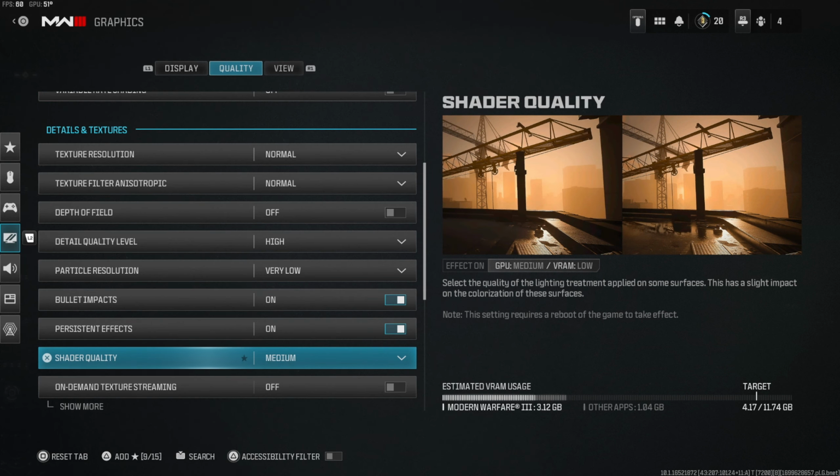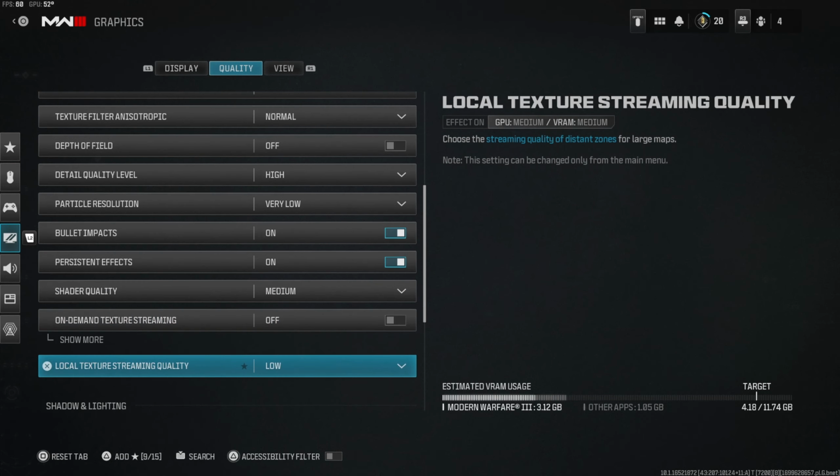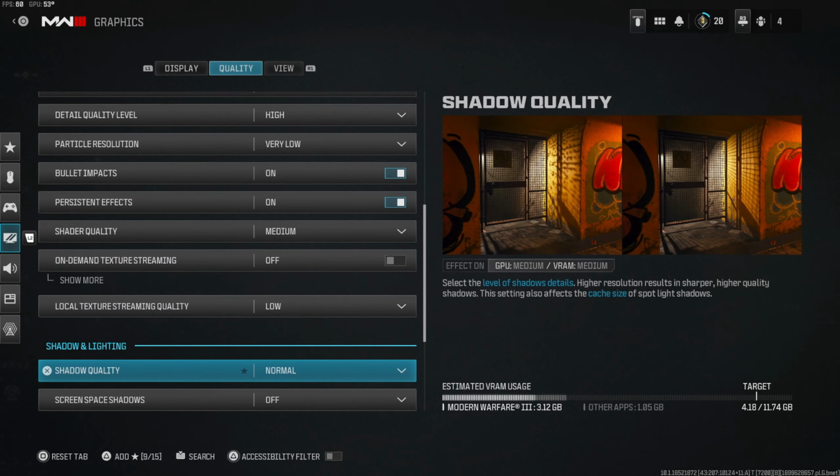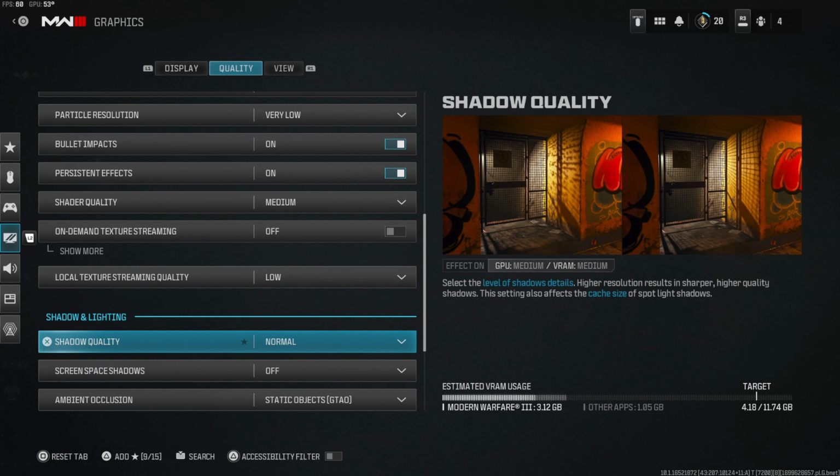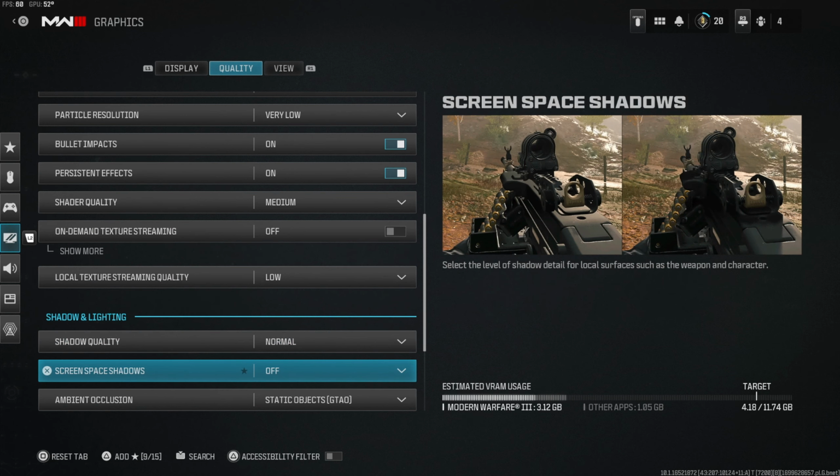I mean, if you've got like a 4070 and up, you could play on high, but once again, we're trying to get the most frames possible, so I recommend going medium. On-demand texture streaming, you want to make sure that is off. Local texture streaming, you can keep that low. Shadow quality, keep this on low. Then screen space shadow, make sure this is completely off. I don't recommend using it. This is going to help with your visibility of seeing your gun.